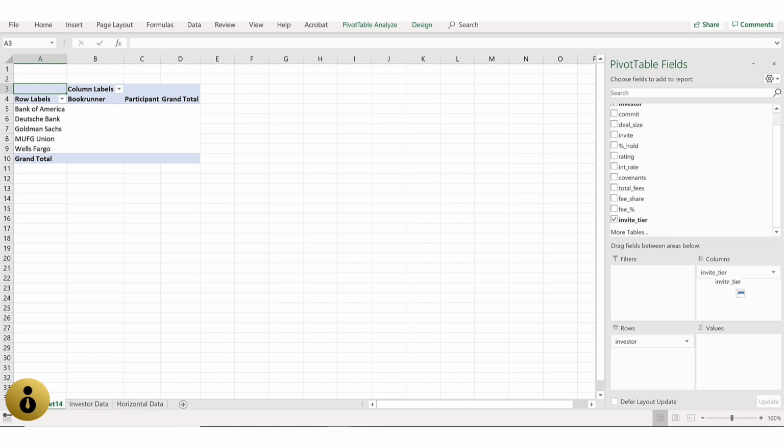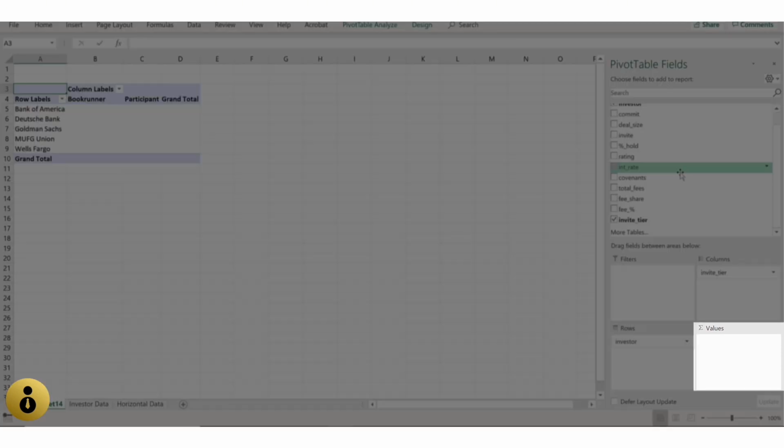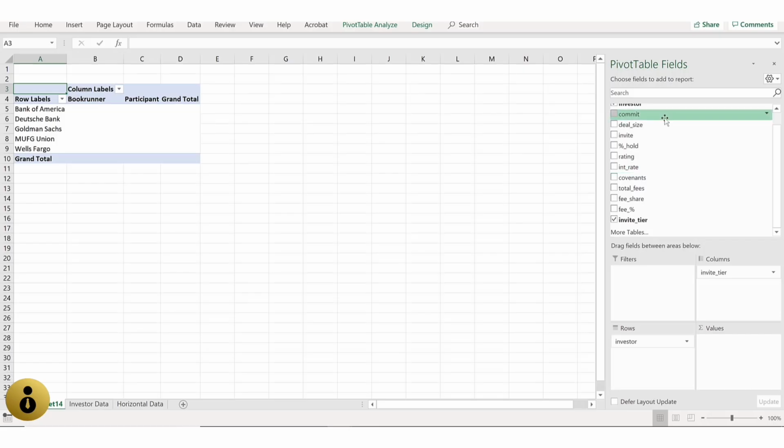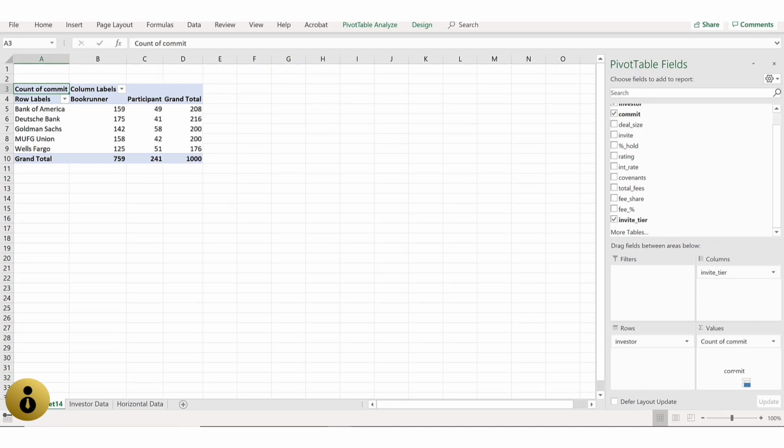The thing that I care about is whether my investor committed to the deal that they were invited to, or if they declined, and I want to know if that behavior changes if they're invited as a book runner or if they're invited as a participant. I think that it is, and I'm curious to see if that changes from bank to bank. You populate your pivot table with data with this values quadrant, so I'm going to take my commit field, where my data tells me if the investor committed or declined, and I'm going to drag that to my values quadrant, and when I let go, you'll see that it's now populated with data.